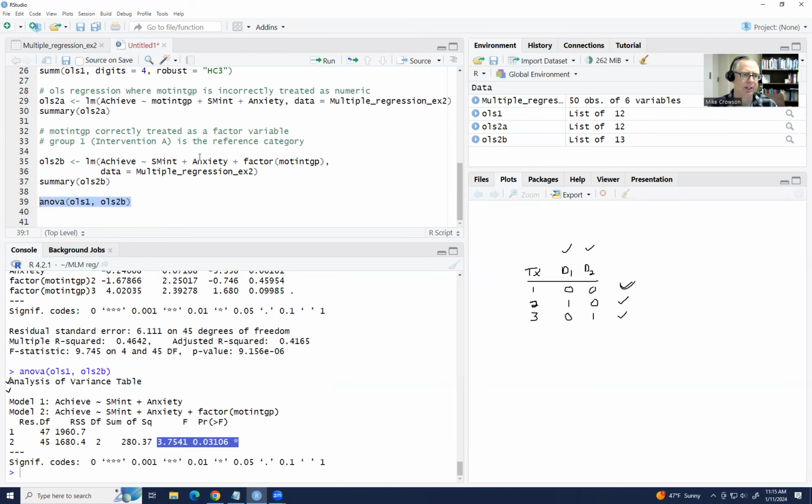So you can easily pull the R square values out of the output from each of the models. From the second model, the R square was 0.4642 right there. From our earlier model that just had subject matter interest and anxiety, the R square was 0.3748. So you could just basically take the difference in that. And then the test of that difference would be this F test that you see right here.